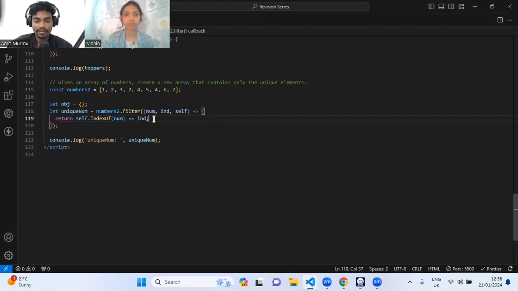Let's have a dry run of this. I will dry run it for 4 times. Since we get 1, the current number is 1, we will check the index of the current number. What is the index of the current number? It is 0, and the current index is also 0. So 0, 0, it is true. 1 will get added to unique elements. Similarly, for 2, the index of 2 is 1, and the current index is 1. So 1, 1, it matches. 2 gets added to unique numbers. Similarly, 3 will also get added.